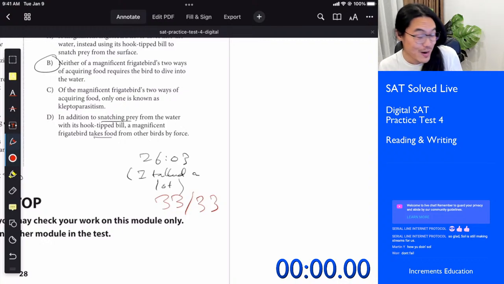You guys gotta start beefing up right now, because I guarantee you, there's no other way. How else is the SAT gonna get harder? How else is the SAT using the format, right? How else is it gonna get harder? I don't see it, at least not yet.